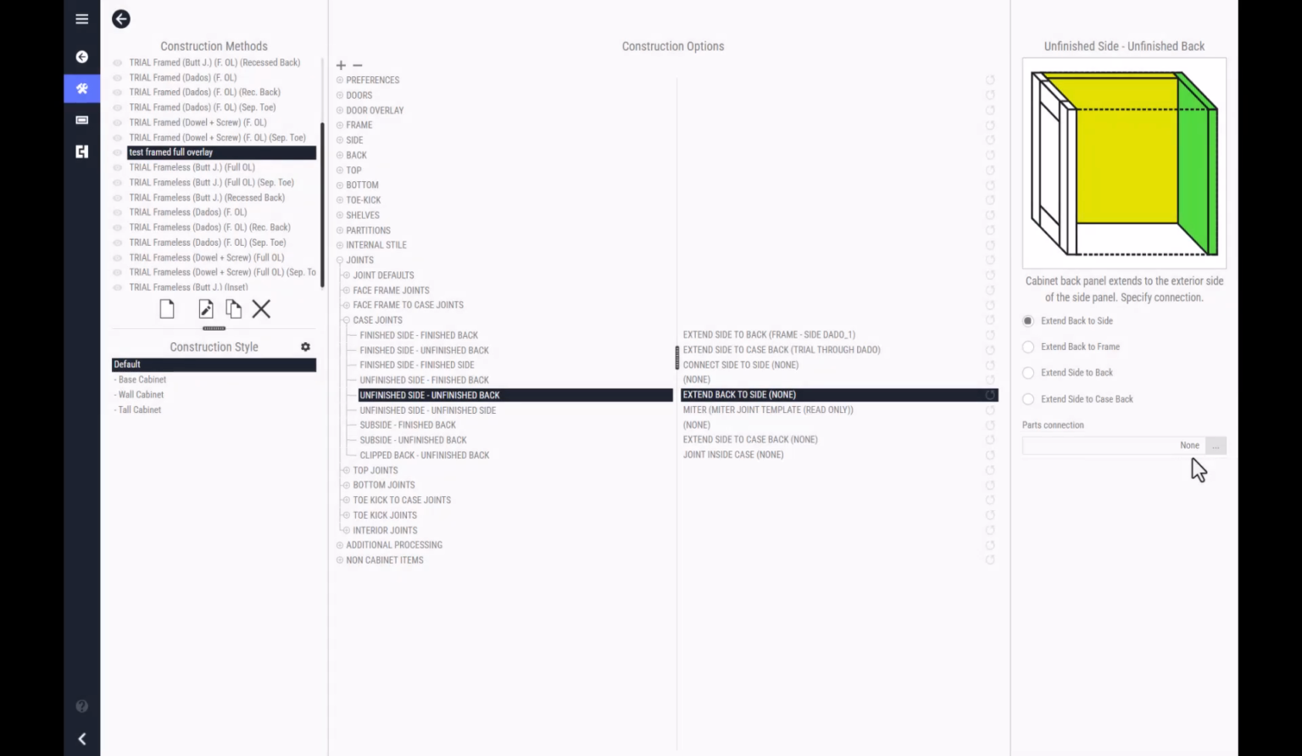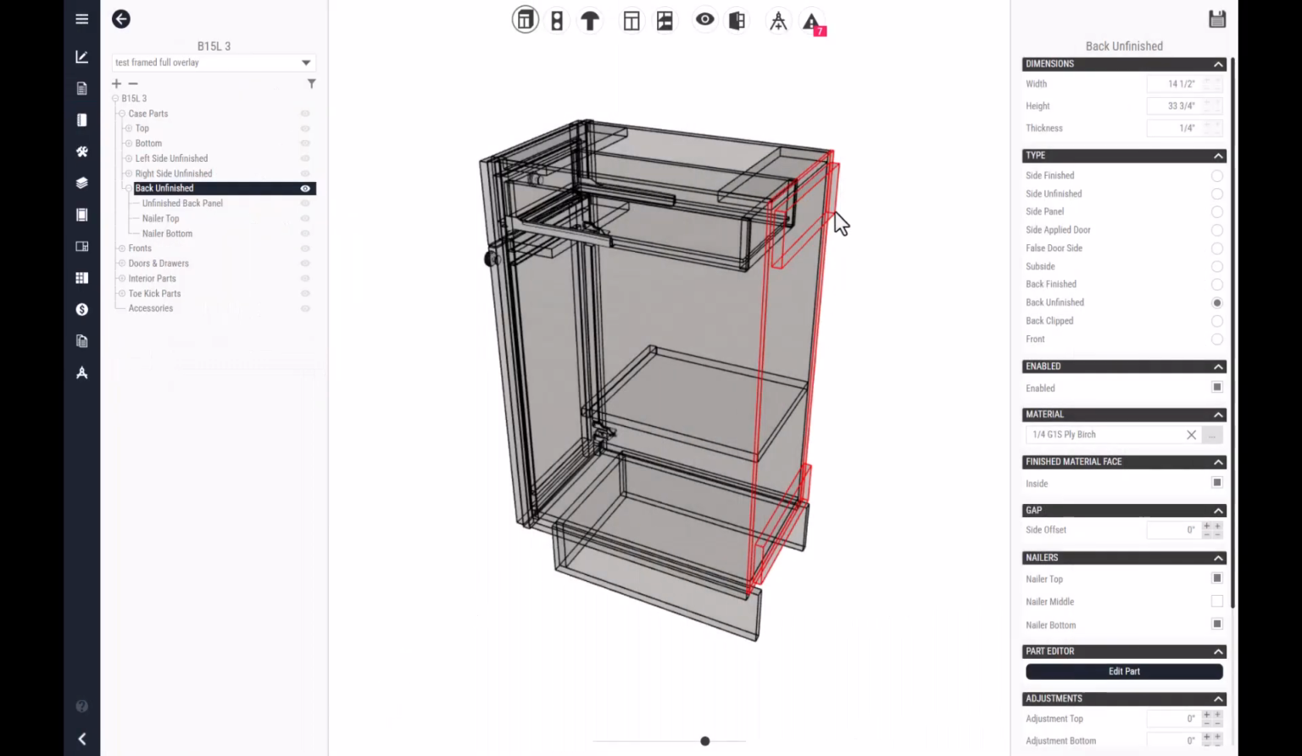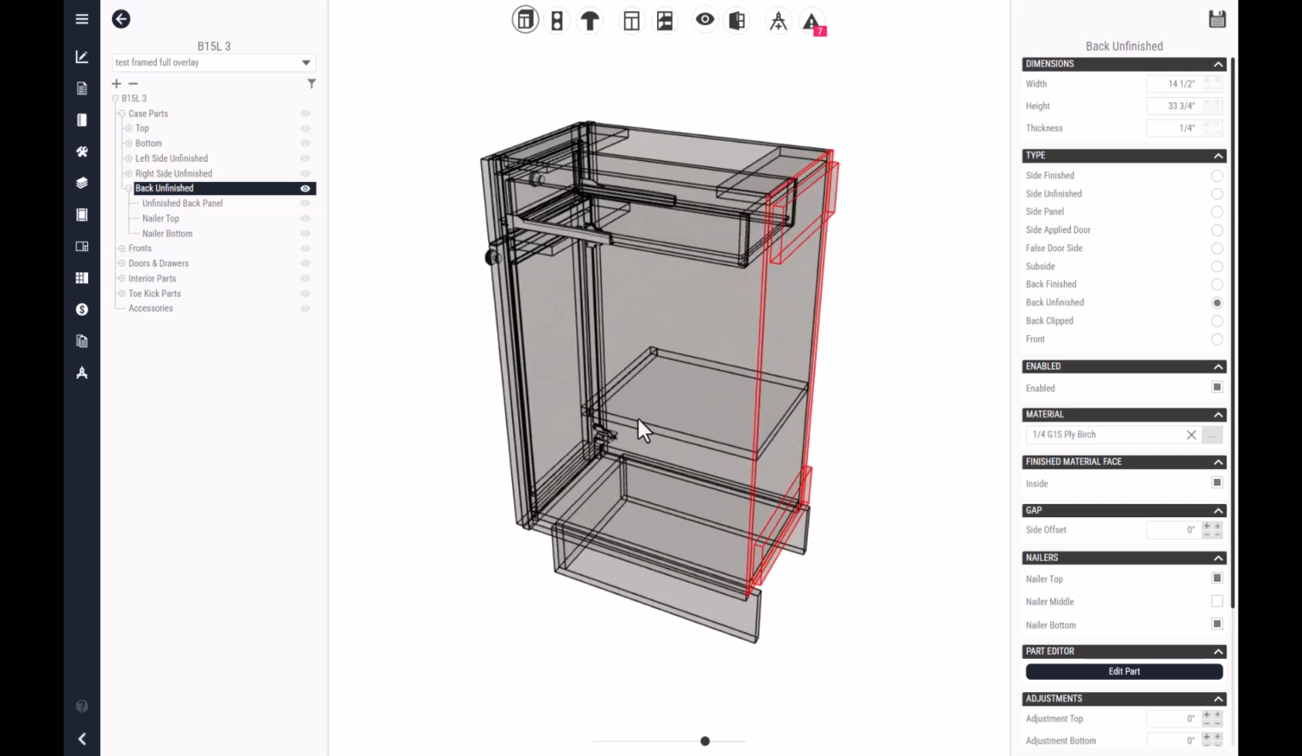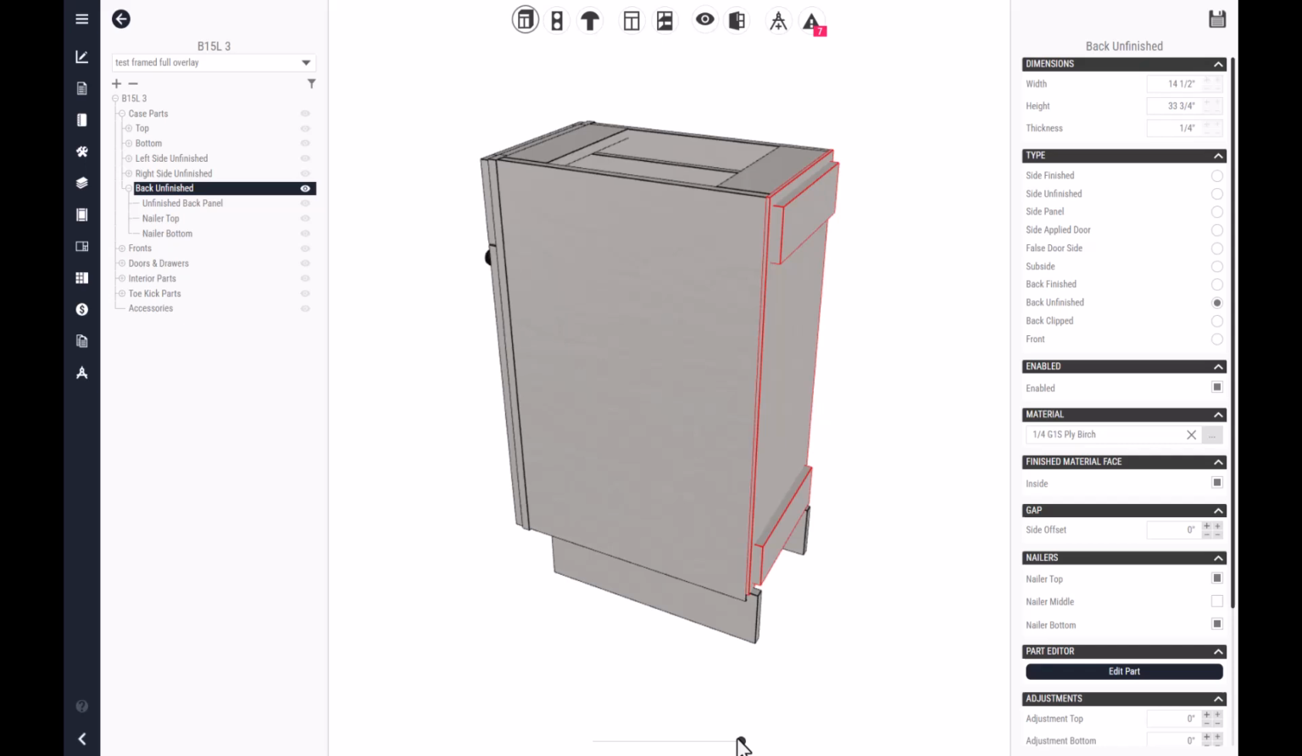Note that if you use back nailers and have aligned them to the back of the back panel, then they will stick out behind the sides. This is one way to approach a common French cleat mounting setup across the whole cabinet run.